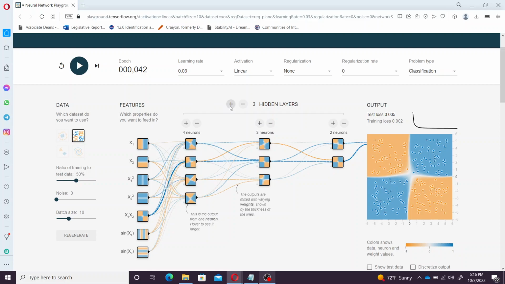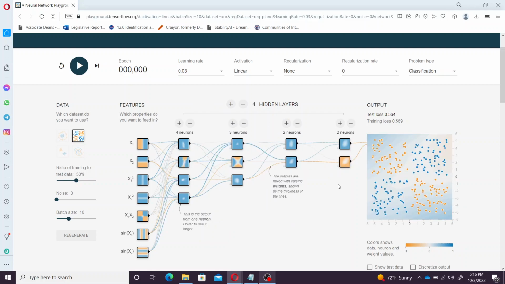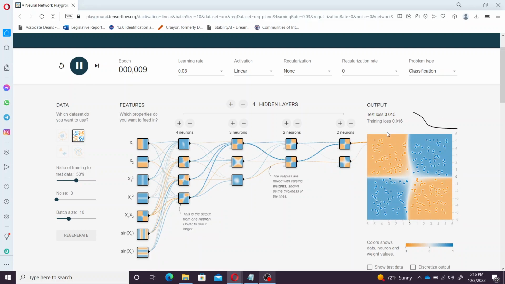If we add another hidden layer, I don't think that's going to change anything. So let's push play on this and see what happens. It's still going to give us the same result. So there's a point of diminishing returns on something like this.